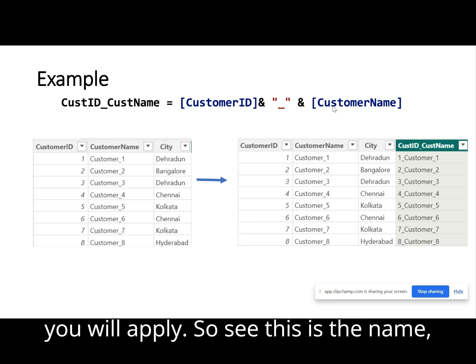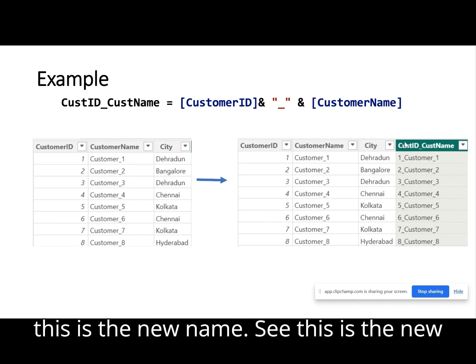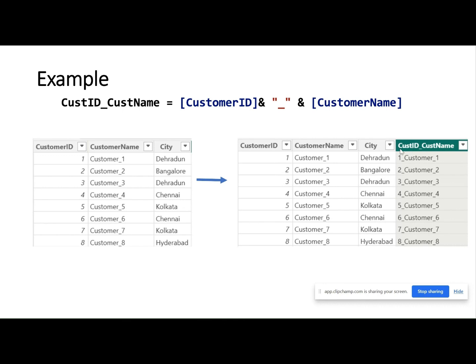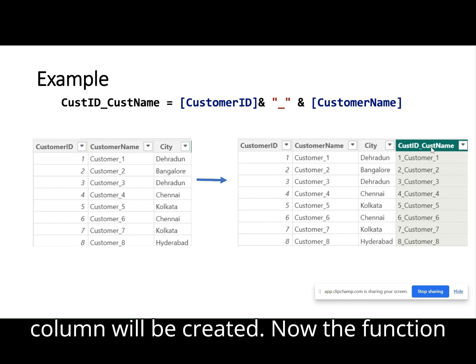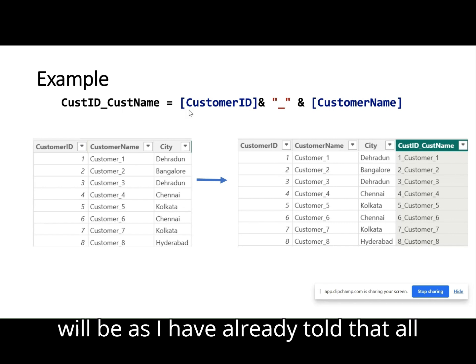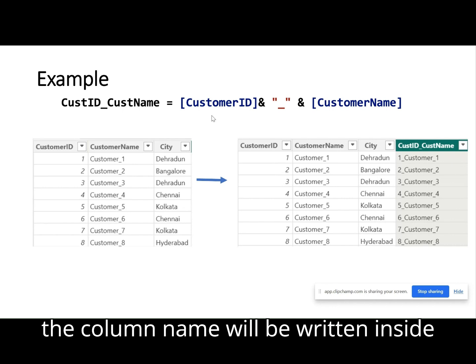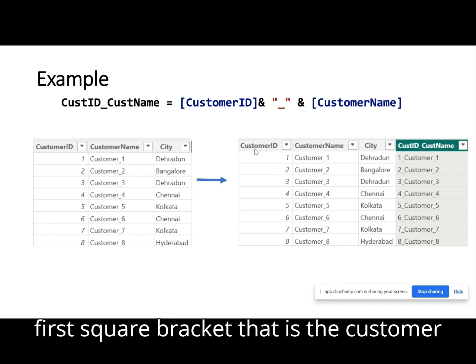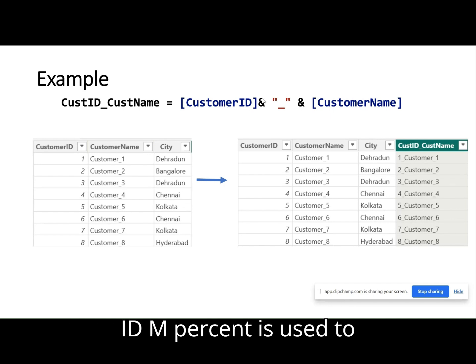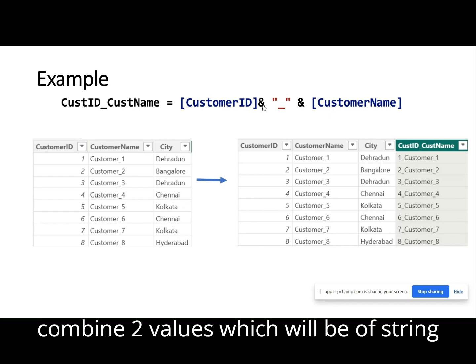So see, this is the new name I have given. The left hand side, whatever name you give, the same name column will be created. Now the function will be, as I've already told, all the column names will be written inside square brackets. So I have written the first square bracket, that is the customer ID. Ampersand is used to combine two values which will be of string type.